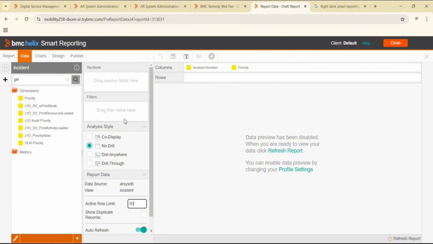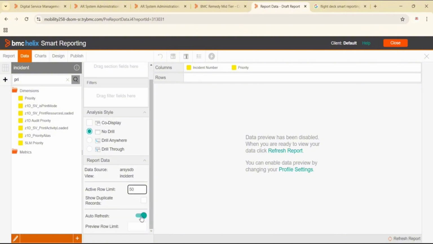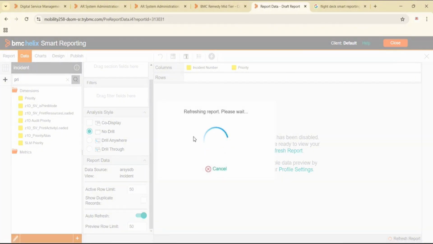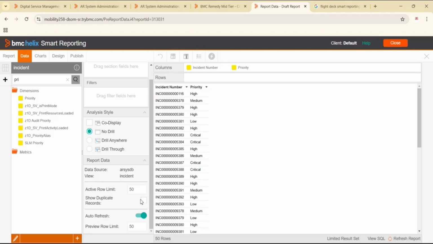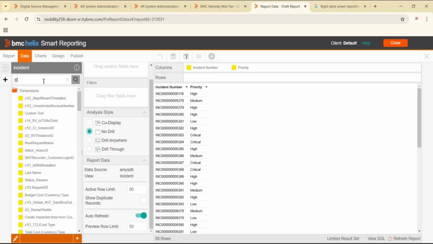So sections and filters, we have seen; sections also, I will show you. Auto refresh is when you want to auto refresh this particular limit. Preview row limit also I would say 50. Preview means whatever is displaying here. And this is the active row limit, meaning the active data you have on that. You can set up a limit also. So let me refresh this, because of the number of rows. Now you can see I got only 50 rows, so it will be much faster and much easier for us to understand status.